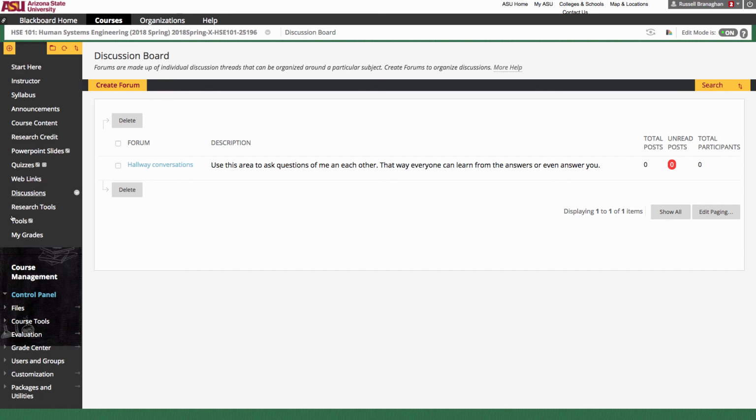Okay. So those are kind of the main areas that you'll need to worry about. There will be an area in here for my grades, so you can look at your grades there and so on. But those are kind of the main components. I'm going to come back in the next video and talk with you about the research credits.